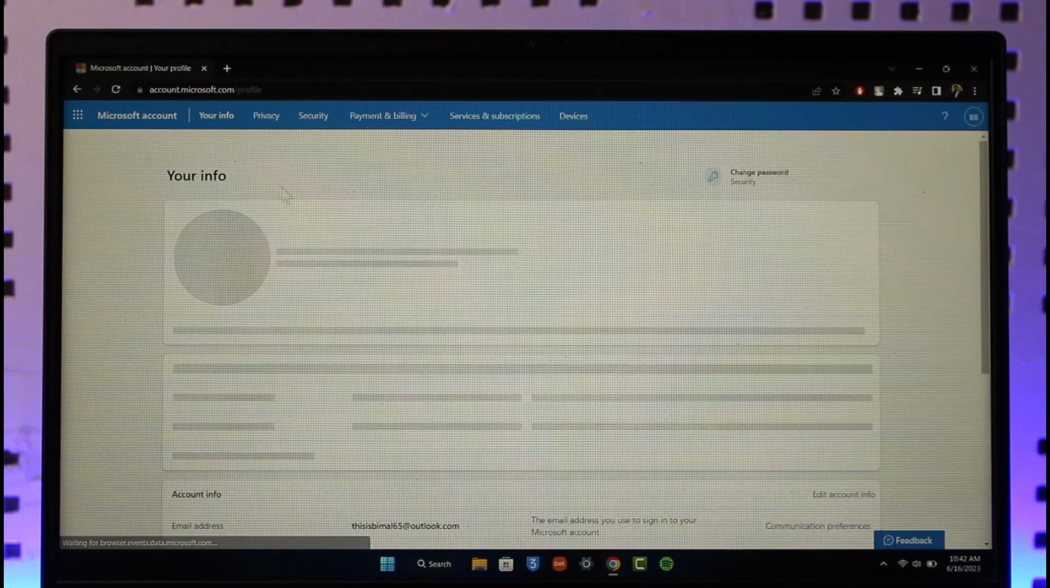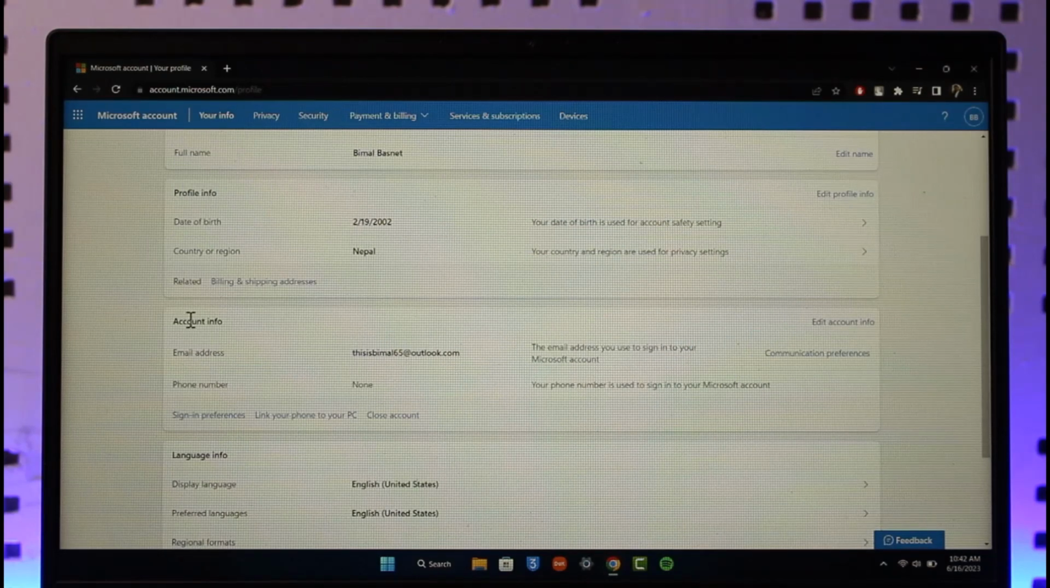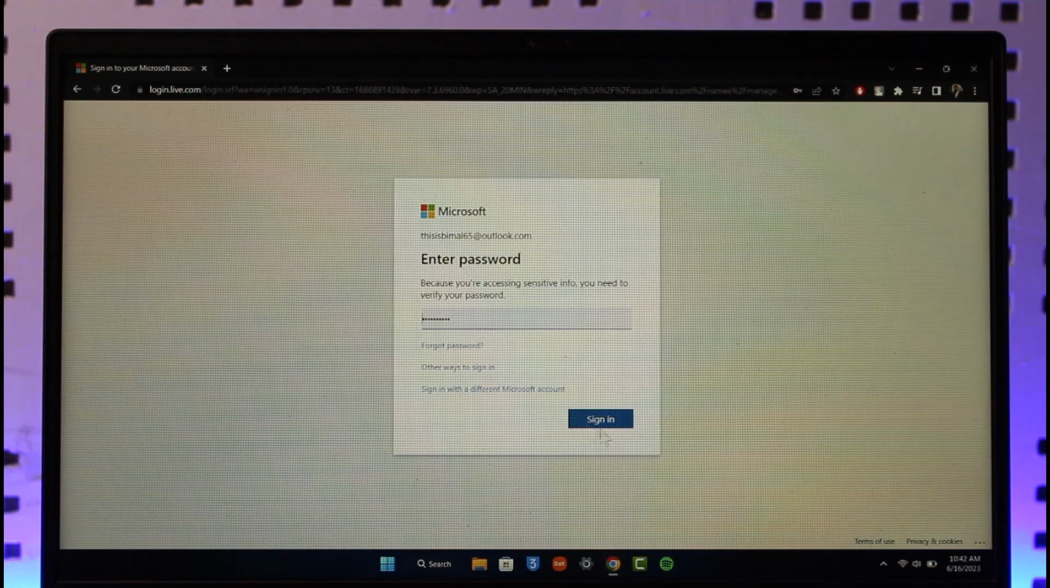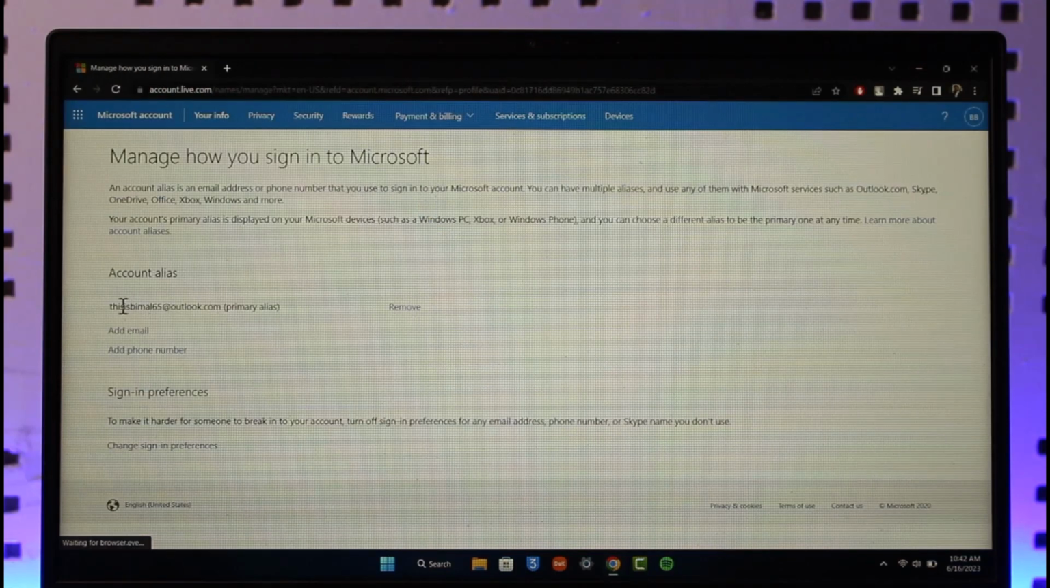Once you click the your info option from the very top of the screen, here you can see account info and under it you can find email address. So over here you can just select this option called edit account info. Now before you do that, first of all it might ask you to simply verify your account password again, so you might want to verify that. And then over here you can see my account.